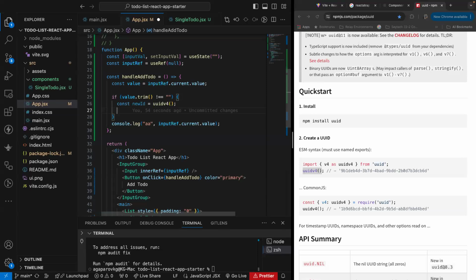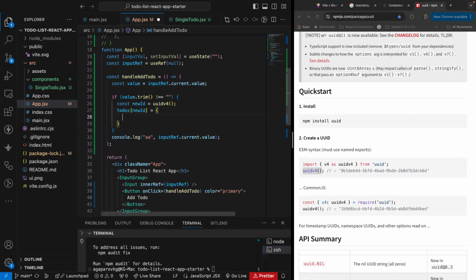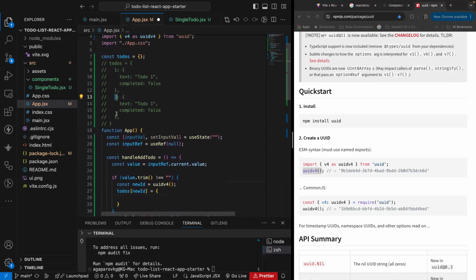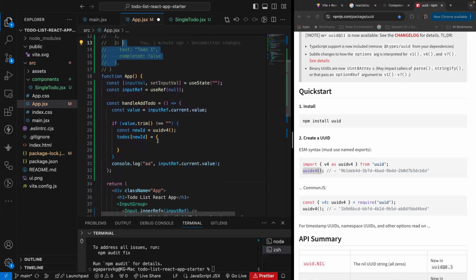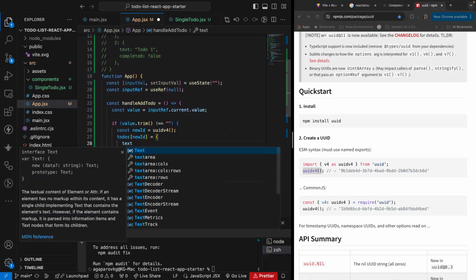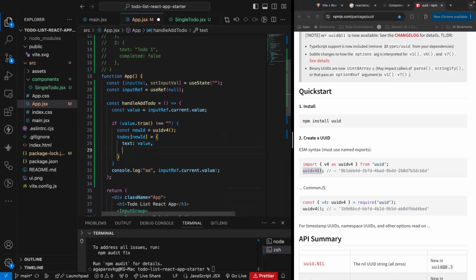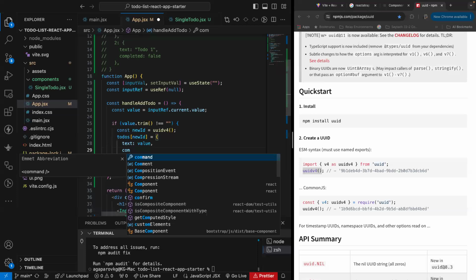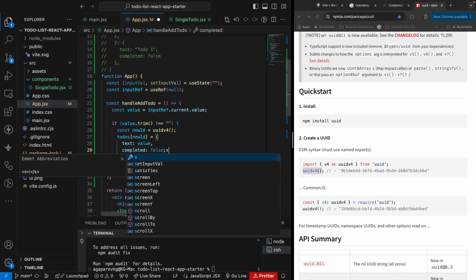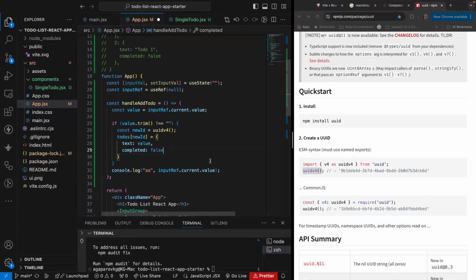Okay, and it's going to be to-dos. New ID is going to be course object, right? So new ID is this guy right here, and as a value, we're going to put an object. The object will contain the text, okay, and the text will be just the value. Oh, sorry, and completed by default will be false for all of them. Okay, false for all of them.